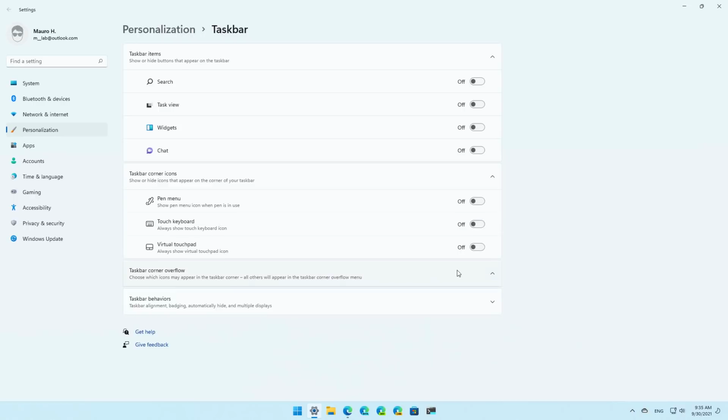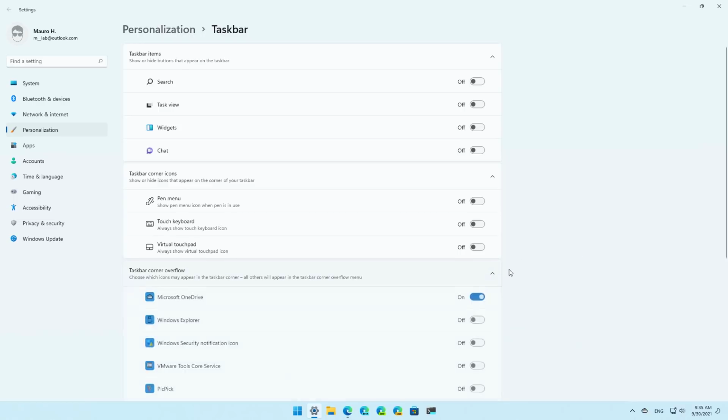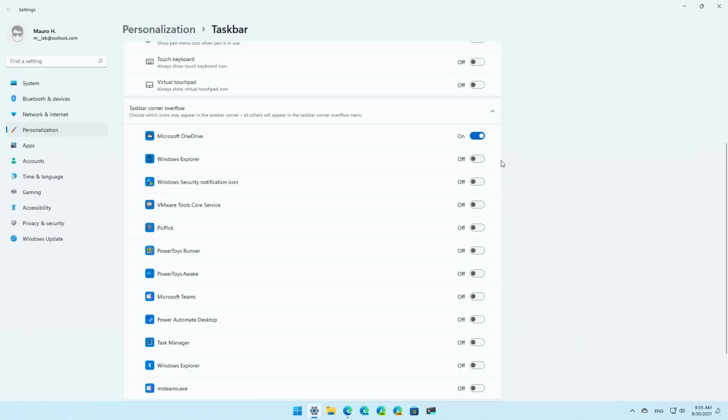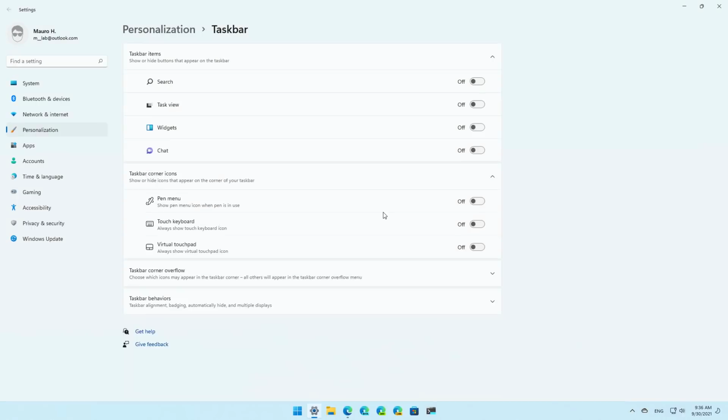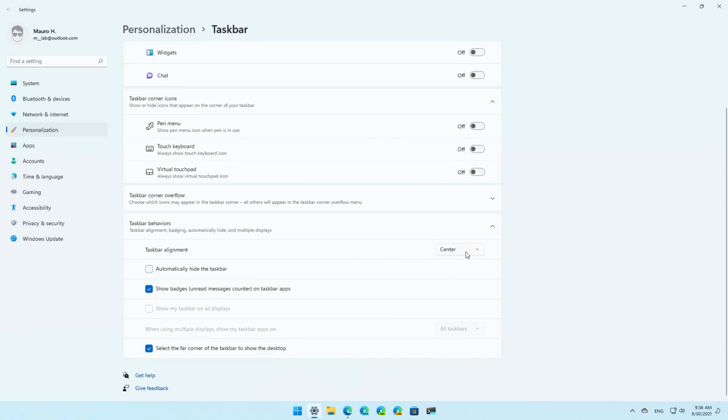And on the taskbar corner, in here you can choose whether to show or hide some of the system buttons in the overflow menu, which is this one right here. So let's say if we want to show Teams, we enable that and now you can see it. If you want it to appear in the menu, we just turn it off and that will be available right here. And then there is the taskbar behavior section. And here, that's where you'll find the options to change the alignment for the taskbar and the Start menu to the left or center.